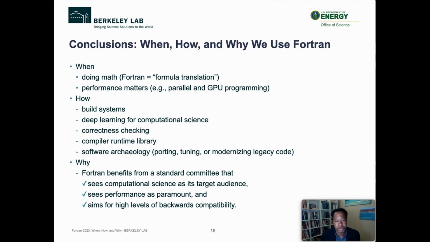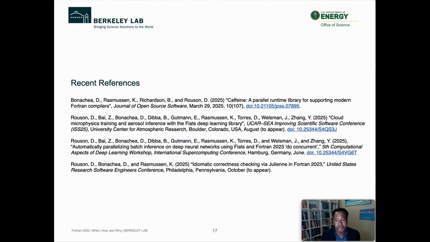So why is all this true? I think it's largely because Fortran benefits from a standards committee, and in full disclosure, I'm on the committee, that sees computational science as its target audience, sees performance as paramount, and aims for high levels of backwards compatibility, meaning that you can take oftentimes a Fortran 66 program, compile it with a Fortran 2023 compiler, and it'll work out of the box. Here are a few references to recent articles that we've published on our work with the packages that I've shown you today.